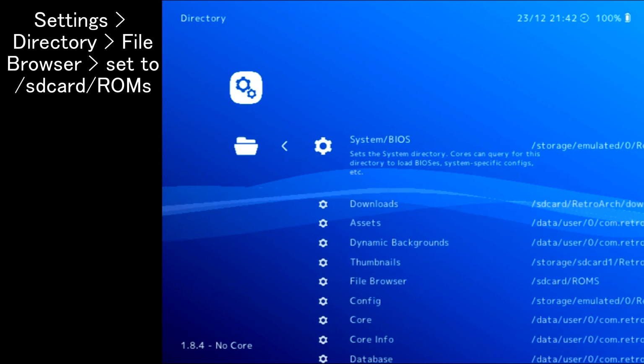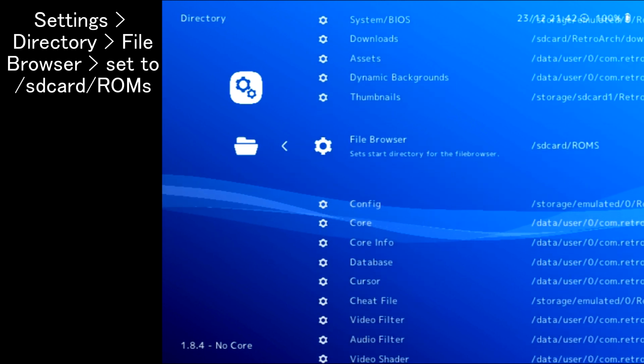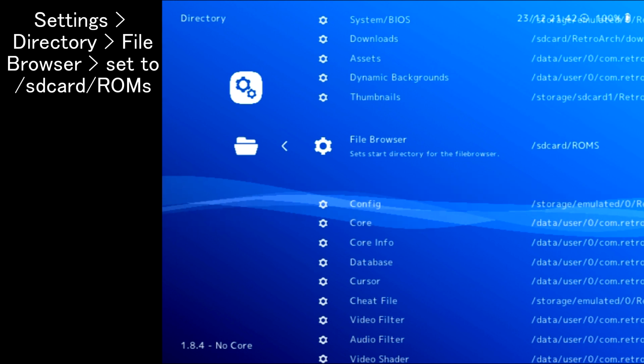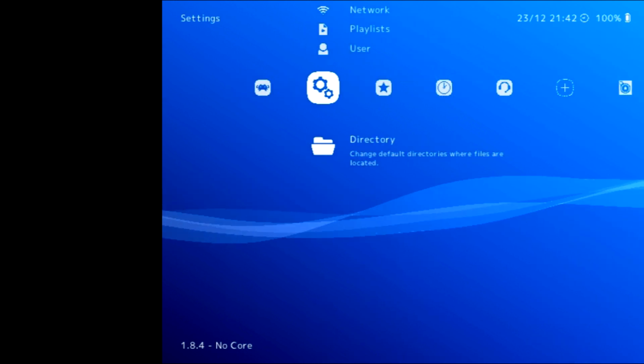Don't mess with these unless you know what you're doing, with the exception of File Browser. This is where you want to launch your ROMs from, so have it point to your ROMs folder, which should be SD card slash ROMs.